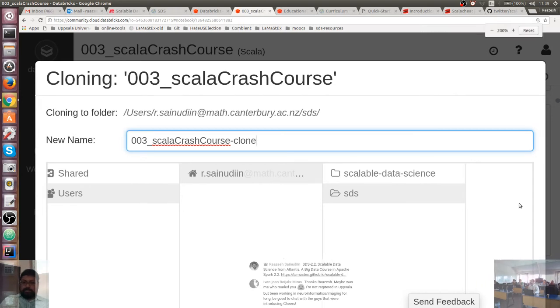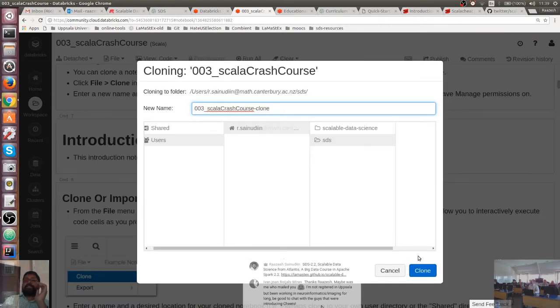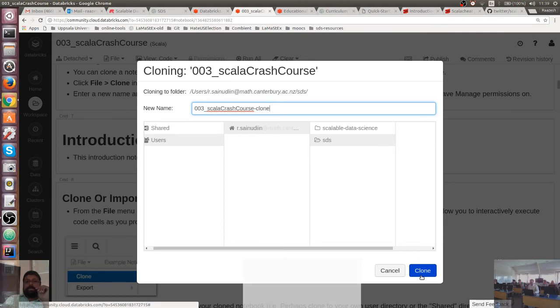Unfortunately, I need to go a bit smaller, because otherwise I can't see the button, right? Okay, so I'm just going to say clone, and I can choose a different directory or the same directory. So I'm going to choose the same directory. So I've cloned it.